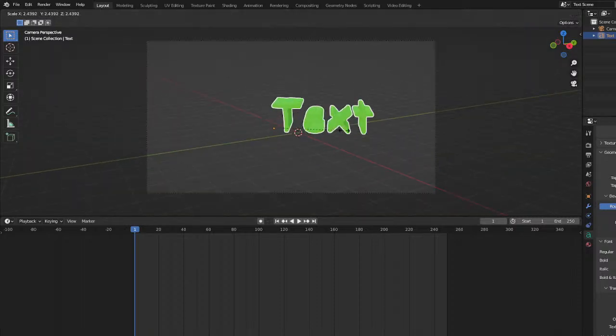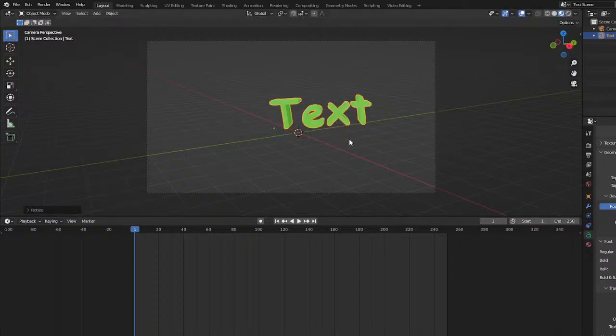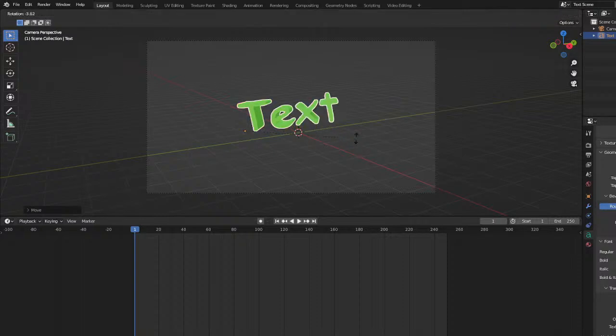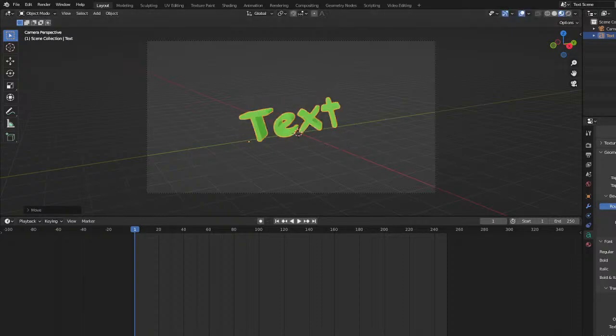I can scale this up if I want. I can rotate it backwards in Y a little bit. Bring it across like that. Let's make it a little bit more sort of bold like that. And now change it and say the name of it is no longer text. The name of it is gonna be my comic font, comic text.